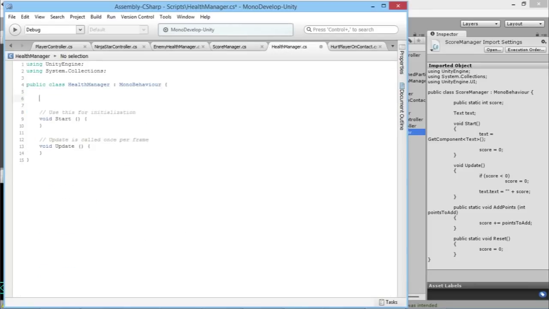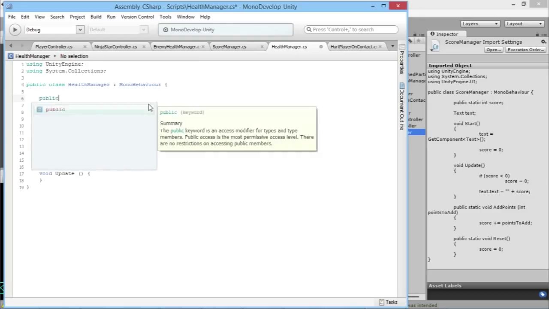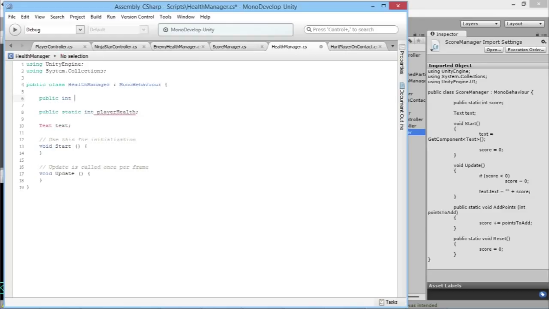It won't be called score, but we'll call that, say, well, we'll need 2 variables here. Now that I think about it, this static one will be player health. So this will be the one that is being modified the whole time, and we'll need a value to reset when the player dies. So we'll need public int max player health.